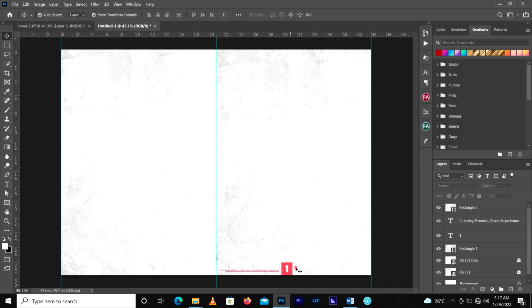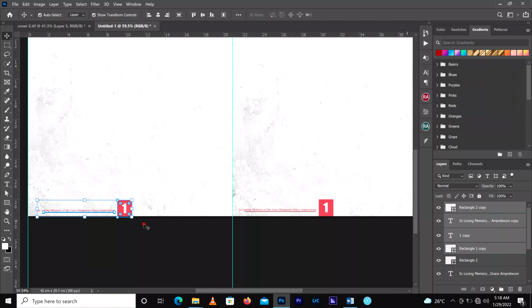So we want to do the same here. What we are going to do is select all of them here. Then, holding Alt, I'll press Alt on the keyboard and drag and drop to make a duplicate. Yes, so I have a duplicate here.